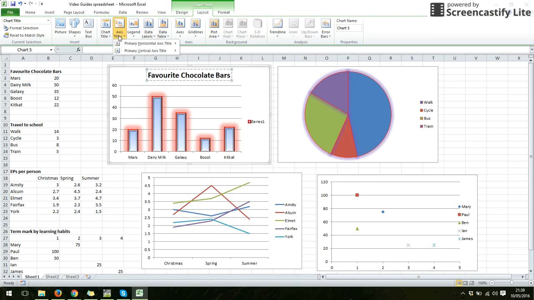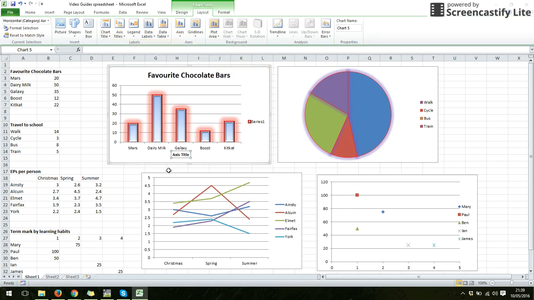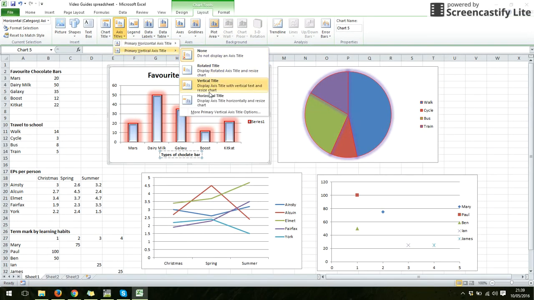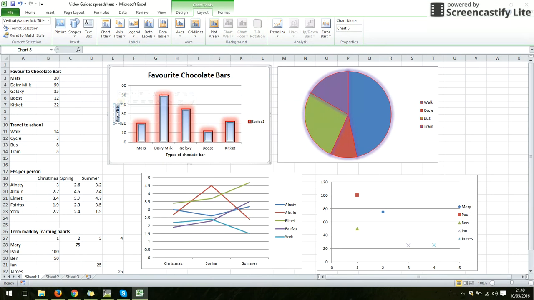Then got my axes, and like maths, the axes are the same. You've got your Y going up and down, your X going left and right. So primary horizontal, that's my X. I can put title below, so I could click on that. I'm going to go primary vertical. You can have it rotated, horizontal, however you want. I'm going to have it rotated, and I'm going to put something that would help. So the number of people who chose those. So already that's becoming a lot clearer.